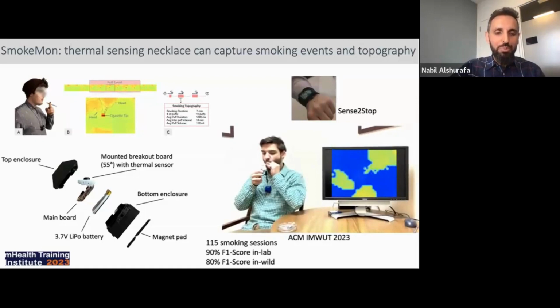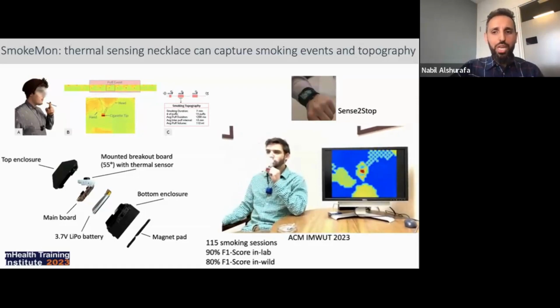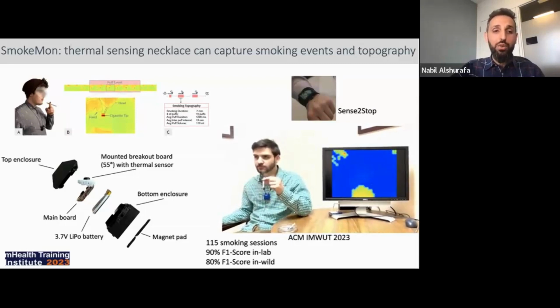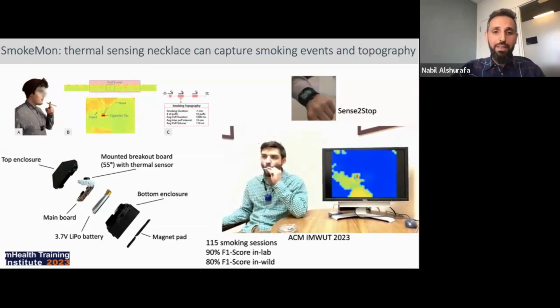Here you can see a person smoking, and we can see a clear difference in the heat map when the smoker lights up the cigarette, and also when the smoker takes a drag or a puff.